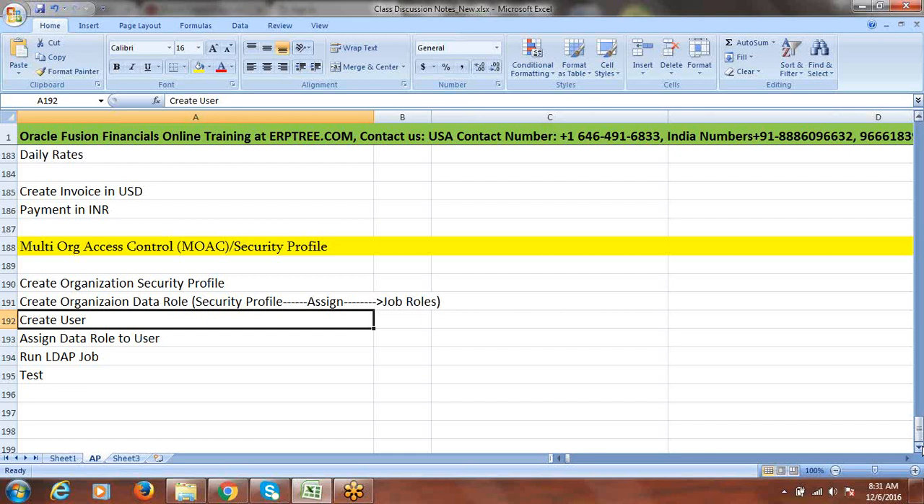Correct. So for one user, without the security profile, can I limit access to the users by BU? You have to answer this. Can we do or not? If you don't mind, I'm just asking this question. Can we do or not?